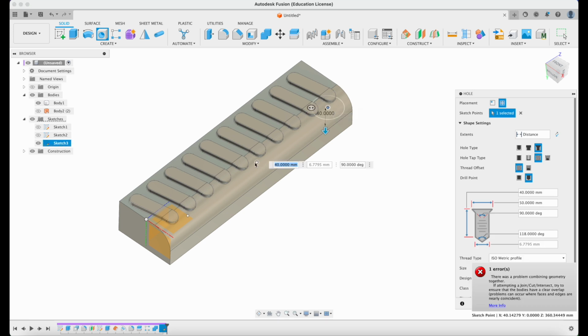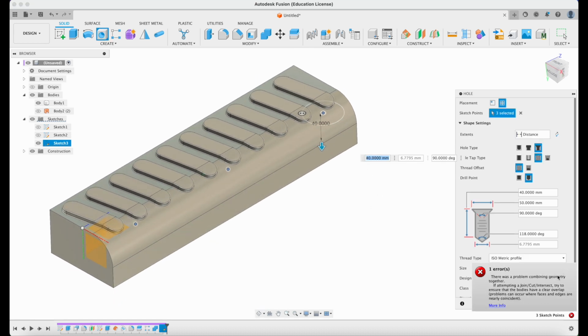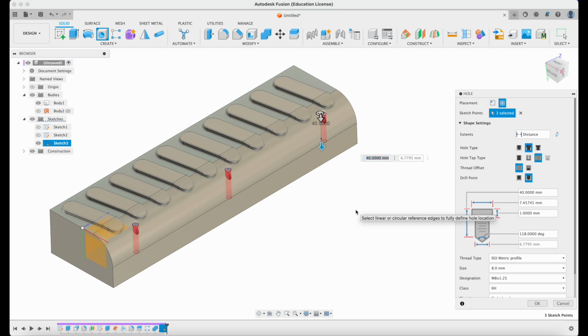So I'm going to select my sketch points. Okay. Then, because the current adjustments are too big for this body, it's giving me an error, but we're going to fix that. Now, there are different hole types. The first thing you have to understand is the hole types. What type of hole are you opening? And for this example, I'm going to open a counterbore hole, okay?